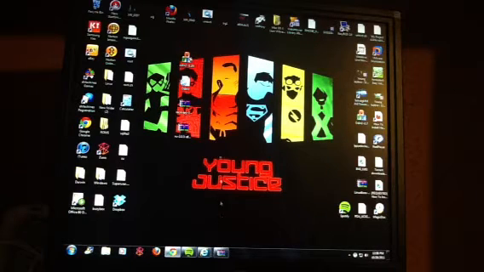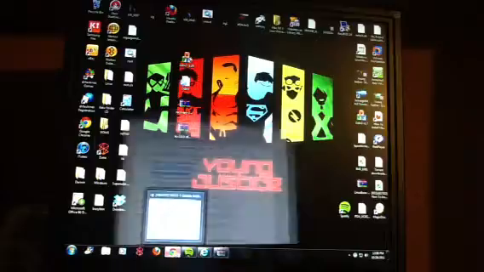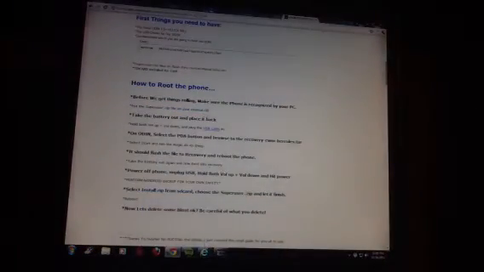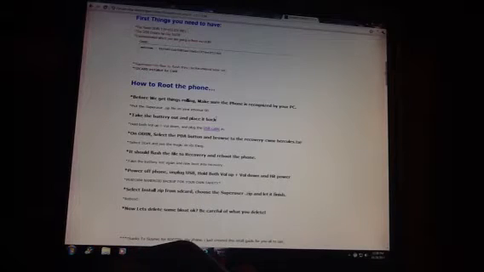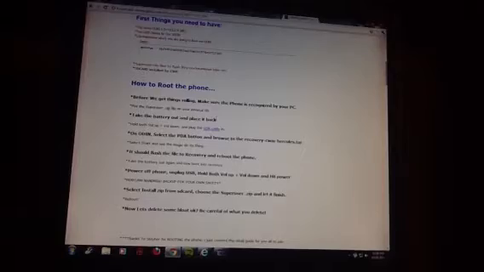So next thing you want to do is go back to our guide and take the battery out and place it back in. Now what you want to do is unplug this and unplug your Galaxy S2.